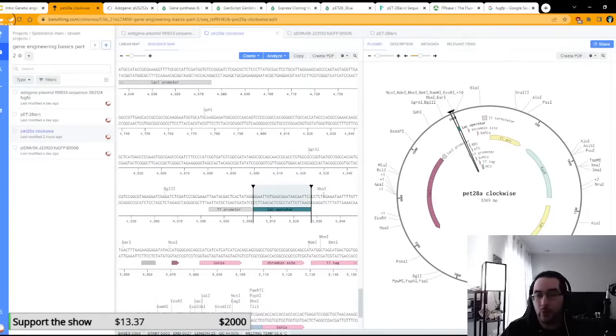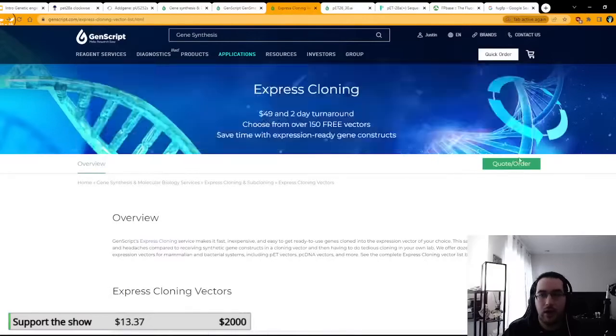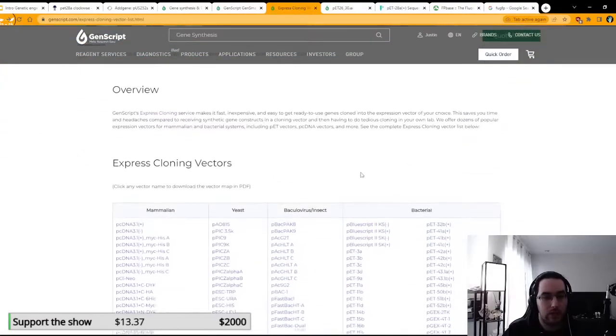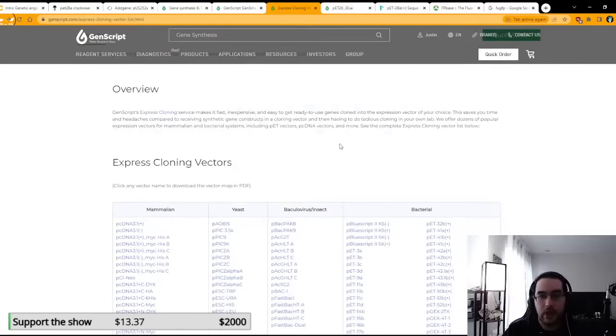So to start off, we need a backbone. We need something to put our DNA into. Now, when it comes to picking a backbone, again, you've got to take into account all of those different things that I talked about earlier: what antibiotic are you going to be using? Is it constitutive? Is it inducible? Is it high copy? Is it low copy? Whatever the case may be. So if you're having trouble picking a backbone, GenScript is a really great resource for this.